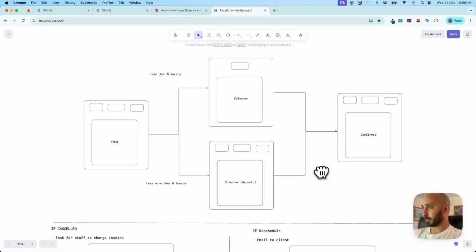In this flow, we're going to set up a funnel page, and the funnel is going to have a step 1, which will be the form. The next step is based on a guest limit. If they have more than 8, we're going to send them to the deposit calendar. If they have less than 8, we're going to send them to just a regular table booking calendar. And then both will go into confirmed.